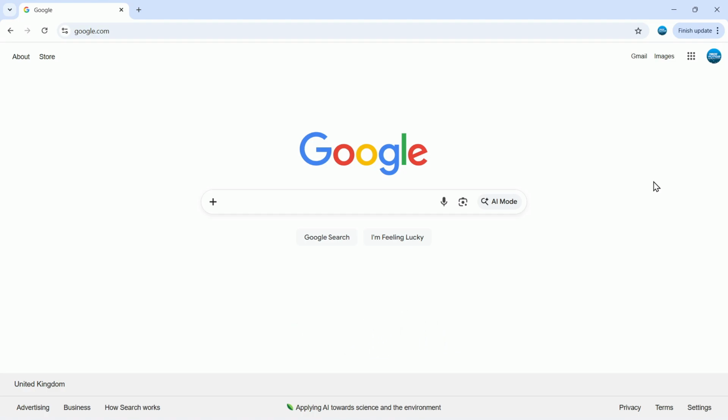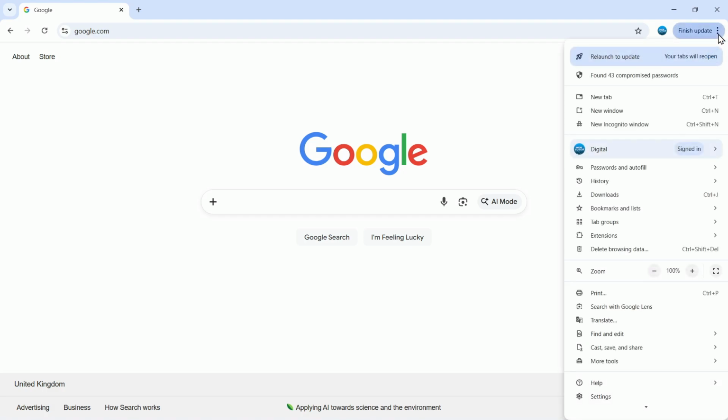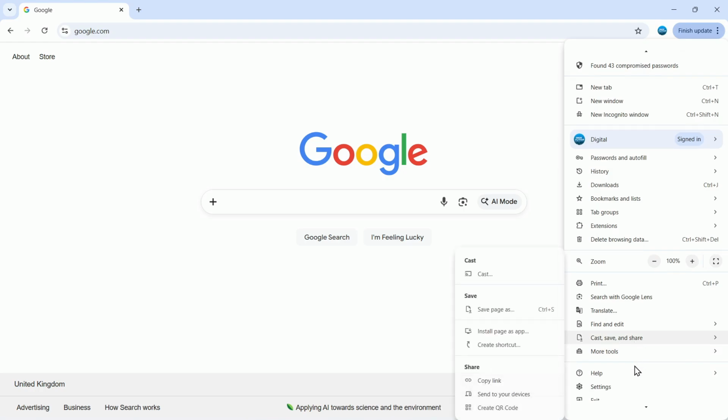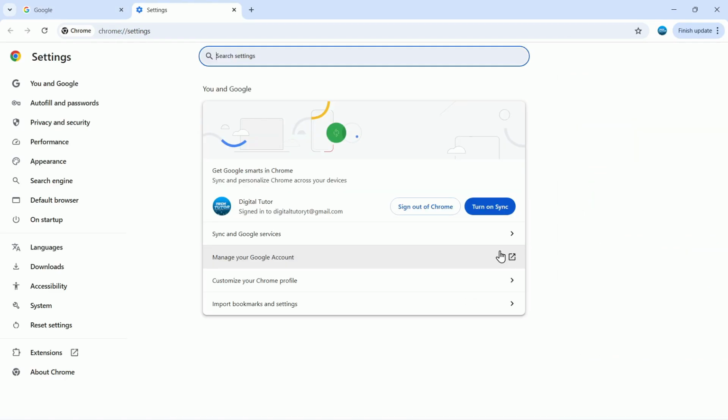Now to do this, what you want to do is open up Google Chrome, and once you've done that, come up to the top right hand corner and click onto the three dots. On the menu that opens up, come down and click onto settings, just down towards the bottom. Once you're in your settings, come over to the menu on the left hand side and click onto appearance.